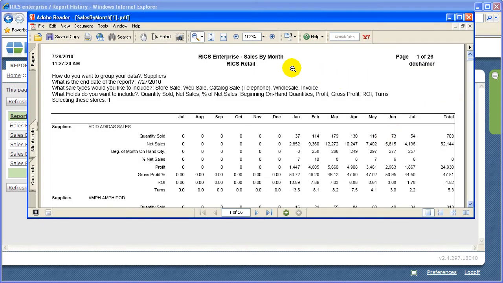And here is our Sales by Month report. So it shows you how we ran the report. You see where it says the end date was 7/27. So July of this year, 2010, is going to be on the right. All of the other months are the previous months, all the way back to July of 2009. So based on what you put in for that end date, that's what you're going to see on this report for the months.